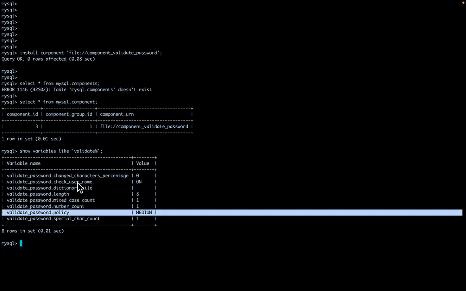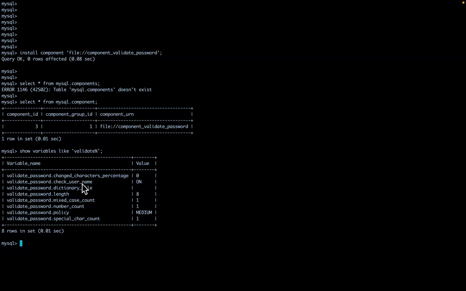And apart from that, we have these two parameters also: check your username and this change characters percentage. I will explain these last. First, let's try to understand these three things.